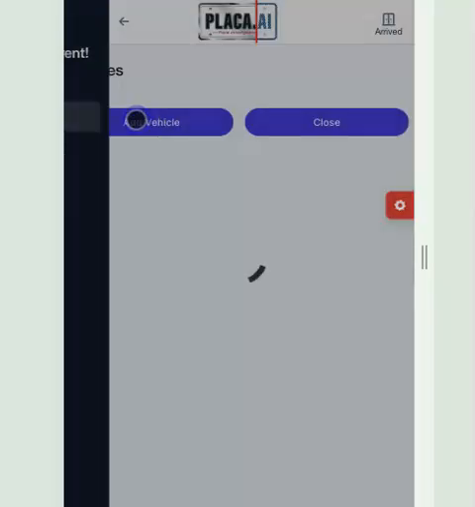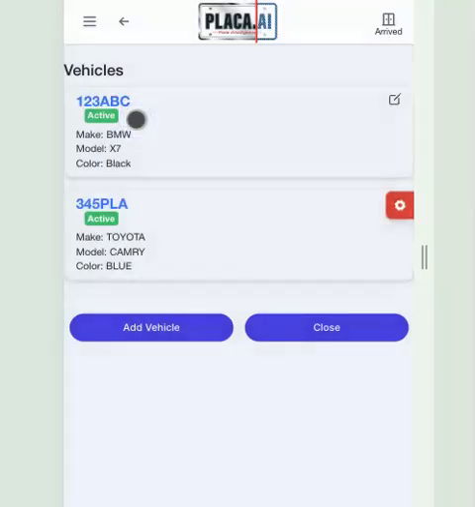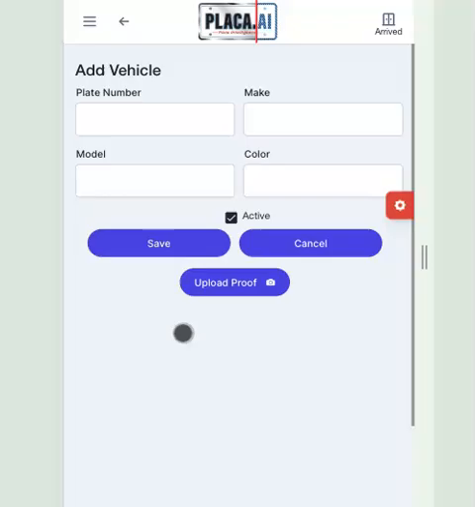Now you can go to the vehicle information, and under vehicle information, I've already added 2 vehicles. This is where you can either update existing vehicles or add new vehicles. We'll go ahead and add a new vehicle. When you click on add new vehicle, it gives you the fields to put in your license plate. So you enter the license plate number here.